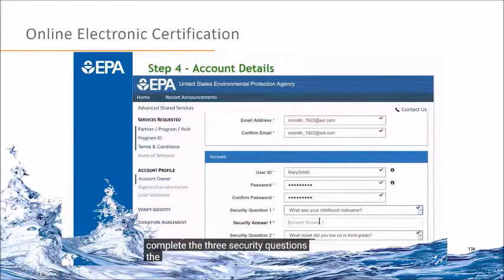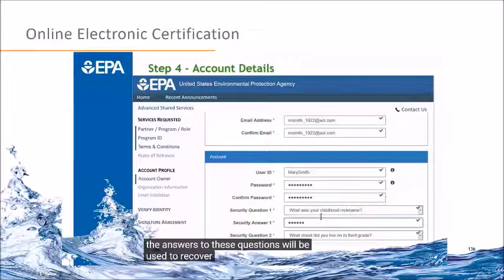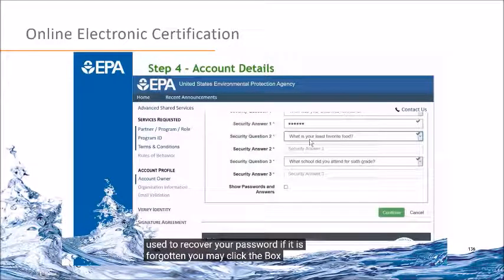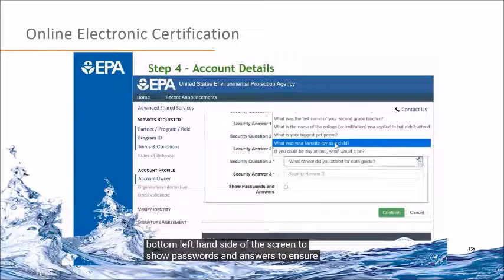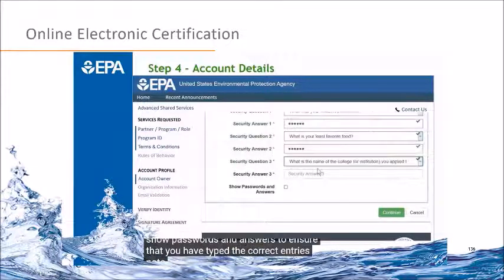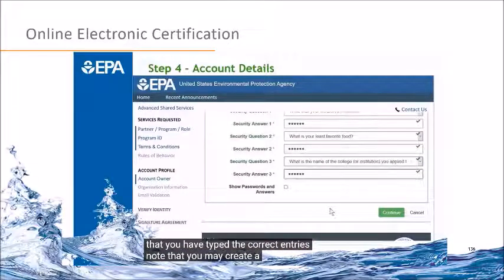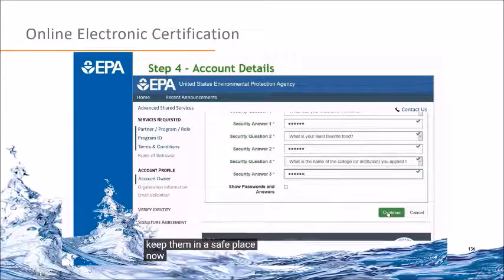The answers to these questions will be used to recover your password if it is forgotten. You may click the box on the bottom left-hand side of the screen to show passwords and answers to ensure that you have typed the correct entry. Note that you may create a PDF of your answers and keep a password-protected digital copy, or print your responses and keep them in a safe place. Now select Continue to move on to the next screen.